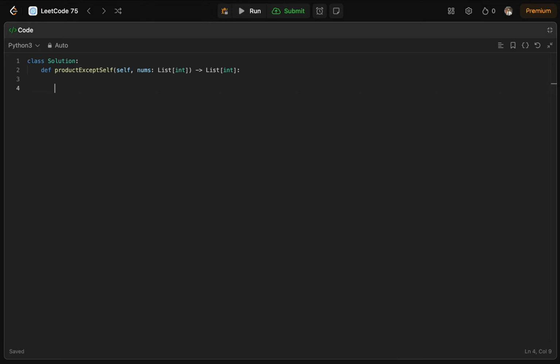Let's solve it using Python now. We will initialize two arrays, left prefix and right prefix, and all the elements of both we will initialize to 1, that is, 1 times len nums length. Now we'll find the left prefix and right prefix of all the elements.